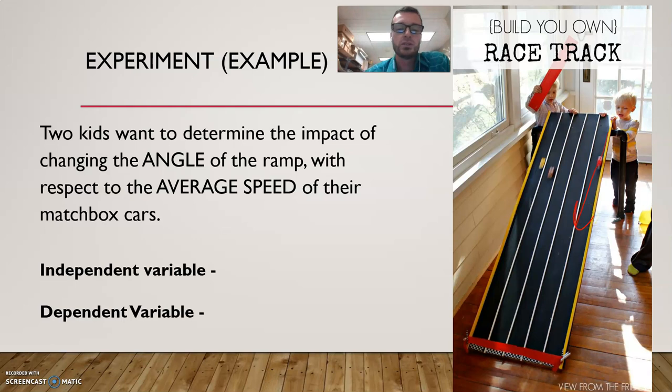So the two kids want to determine the impact of changing the angle of the ramp with respect to the average speed of the cars. So these two little physics geniuses, I mean, look at them. You know they're asking this question in their head. Hey, if I change the angle of the ramp, how does it impact the average speed of the cars? Well, those are two variables, and they're going to design an experiment to explore the relationship between those two variables.